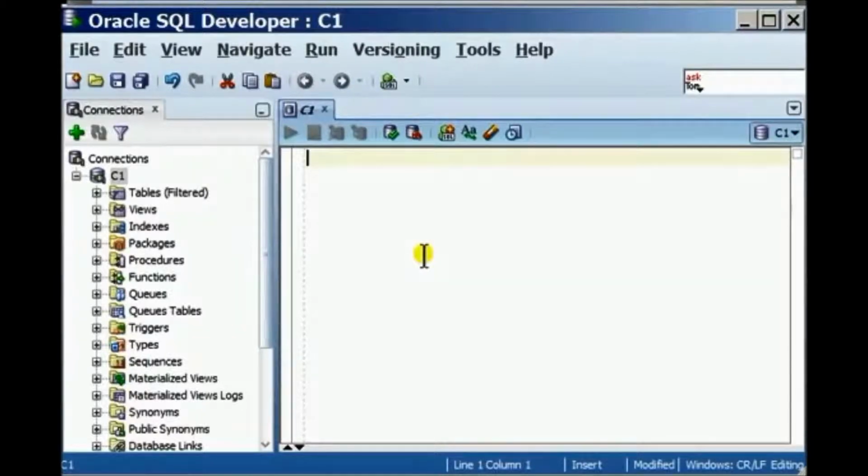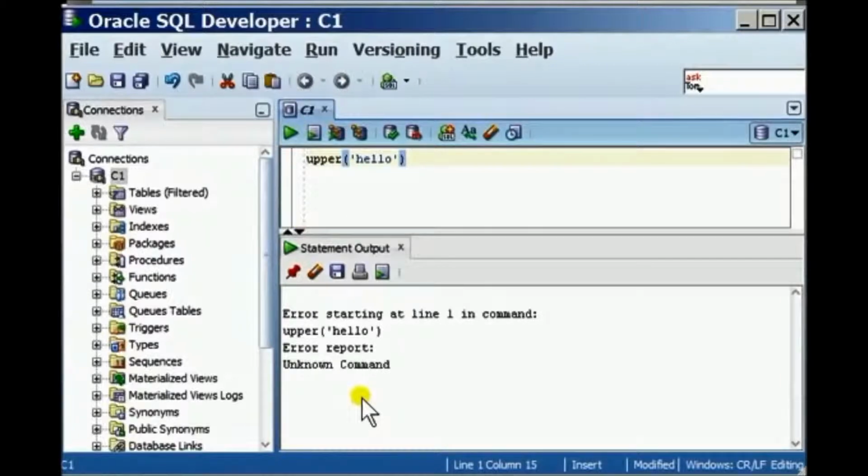an uppercase string. Now, if I wanted to test the result of, let's say, the upper function, I know that the name of the function is upper. It receives as its input a character string. So I'm passing a character string to it, the word hello in lowercase. And what I expect the function to do is give me an output. But what would happen is when I execute the statement, I'm going to get an error. The reason is the call to the function must always be part of another statement. And one of the statements within which you can call a function is a select statement.